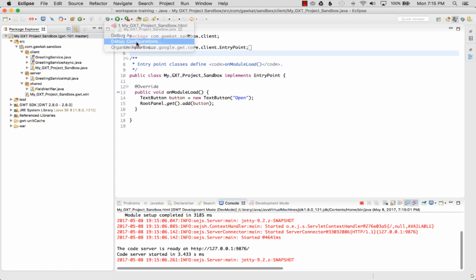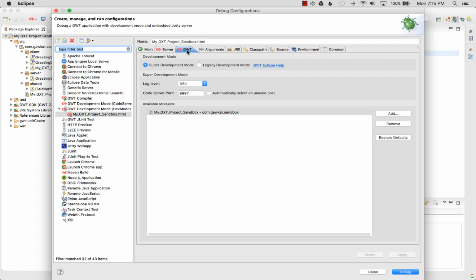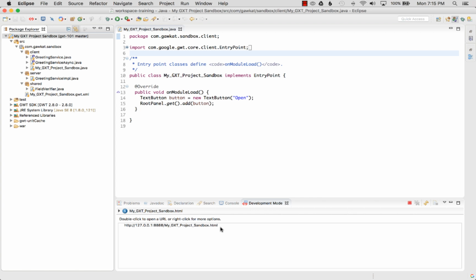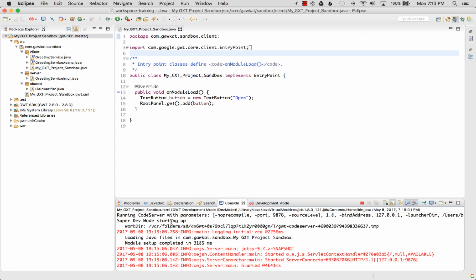So if I go to debug configurations, I can edit the server arguments, the GXT arguments, and both the program arguments and the VM arguments. I'll come back to this in a future episode and cover more of the details of how you can adjust these arguments. So once I'm done, I'm going to close. I've started the debugging process. If you look, you can see the output is in the console, which shows the code server started up and pushed the contents to the working directory.